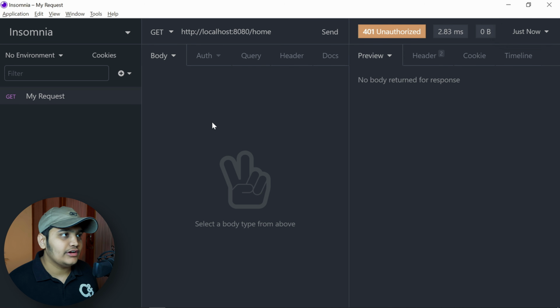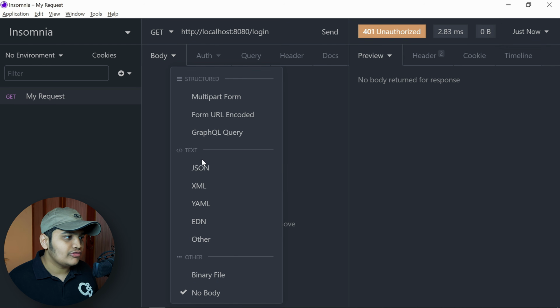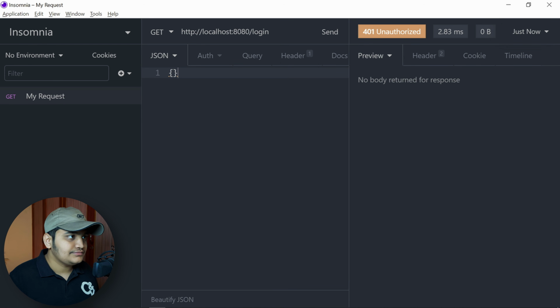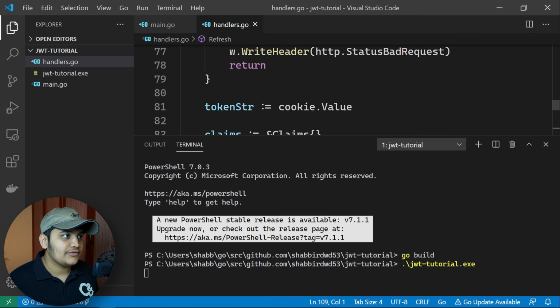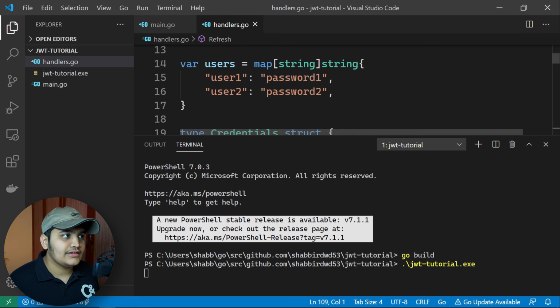So now let's get the token information. Let's get the token and then we will hit home. To get the token, we have to log in first. So we'll do login. Inside this body, we have to pass the JSON data, and we have to pass username: user1, password: password1. That was the password that we have stored over here. Let's check that again. This is the one.